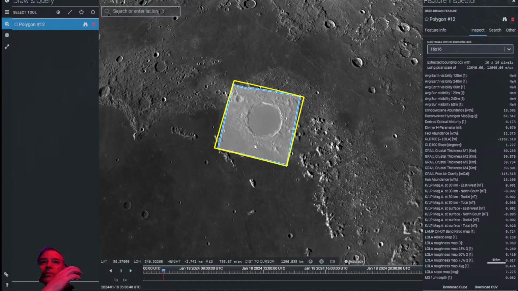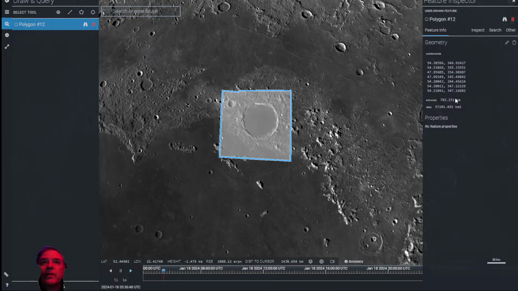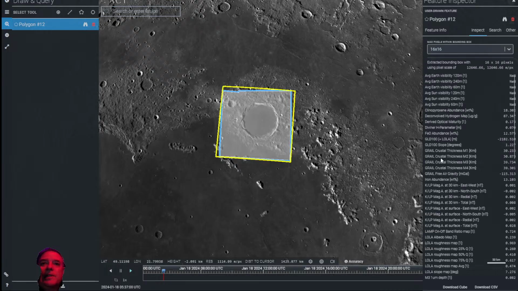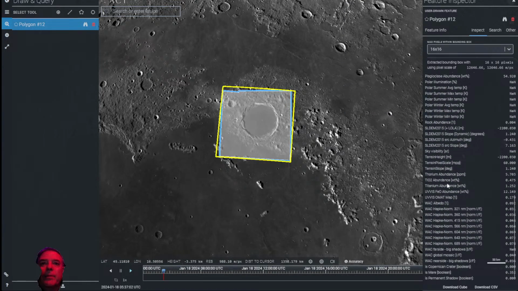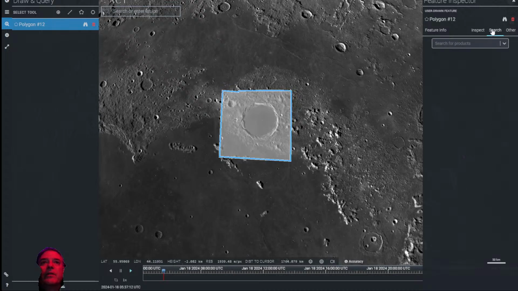Now, once you have that, you'll say, well, now what do I do? Well, you have your feature info over here. It tells you about the thing. It tells you how many square kilometers are in it, 37,201 square kilometers within this square, if that's interesting to you. And you can inspect every single element of data from all the many missions. You can see which ones are meaningful here. But then you can also do a search for any of those products within here.